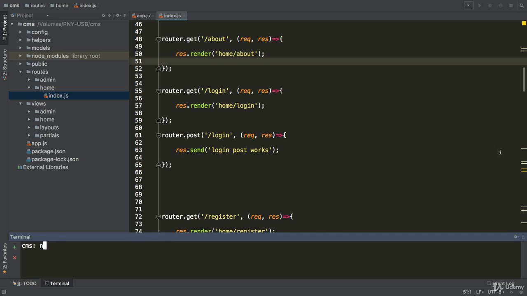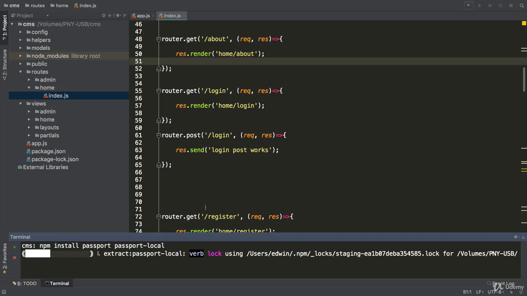npm install passport and passport-local, which is a strategy that we are going to be using. Local means that it's just going to check for the username or email and our password from the database. And enter. Make sure that we download it.